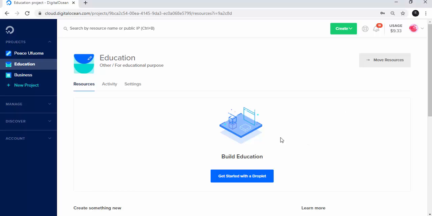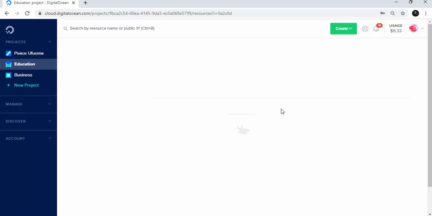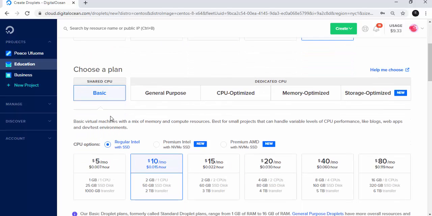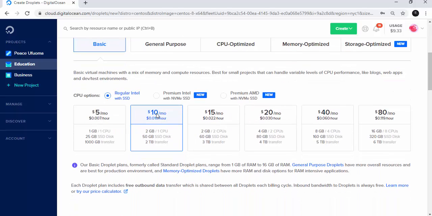Now let's create a droplet. Click on create a droplet. Yours might probably be on Ubuntu. Just move it to CentOS here. Then you scroll down to the plan. Now these are various plans. You can choose the one that suits your needs. I'm going to take this.